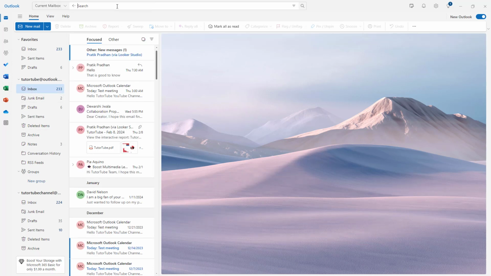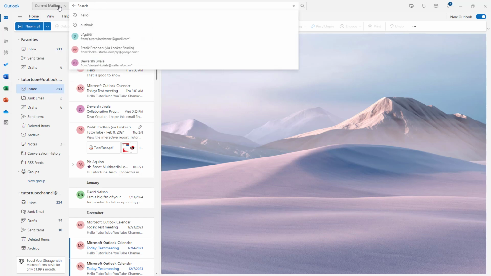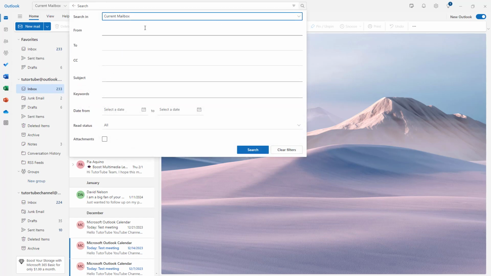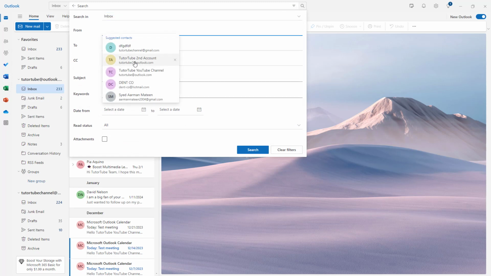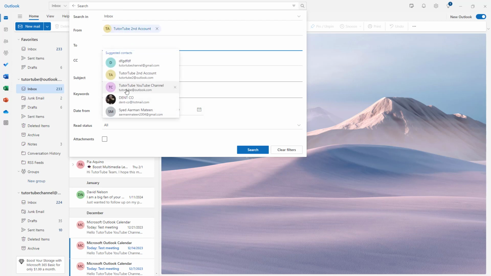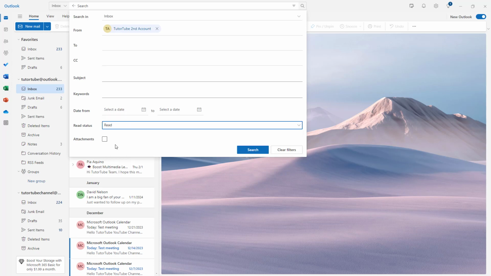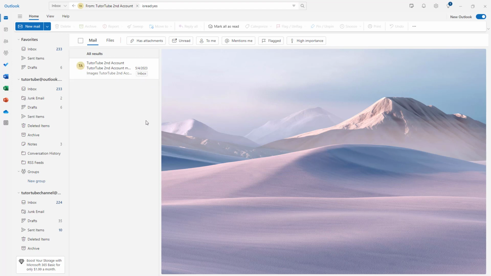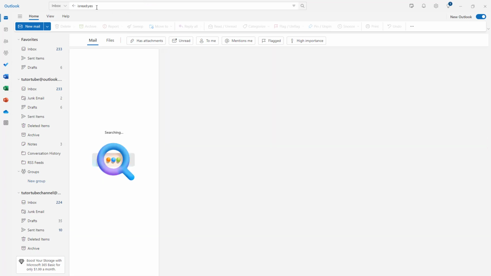So let me just go onto the search section right here, and you can see that you can decide where to search, or you can apply filters as well. So right now you can search in inbox, for example, and you can search for emails from a particular person, and sent to a certain person as well, or select a date range, and only select the read status with the attachments as well, or without the attachments. So let me just click on search, and then the email with that particular criteria is selected. You can see that this particular email, which is read, pops up right here just like this.